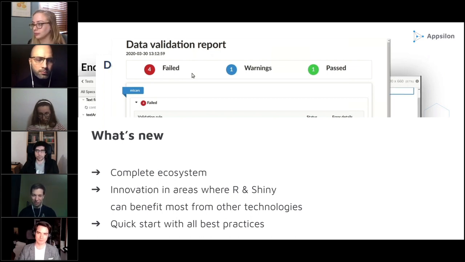So you can start your project from scratch with all the best practices included, and you can learn each part that you need from the code that is already in your project and it's already working, and you can learn from that.